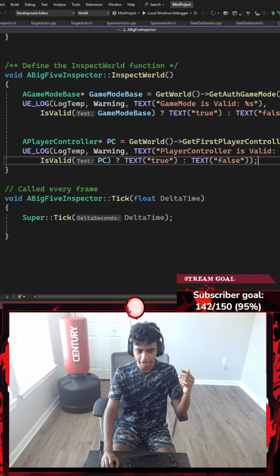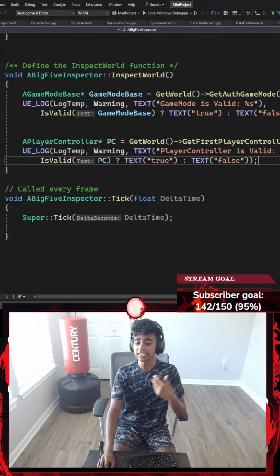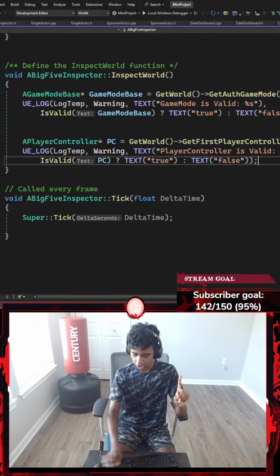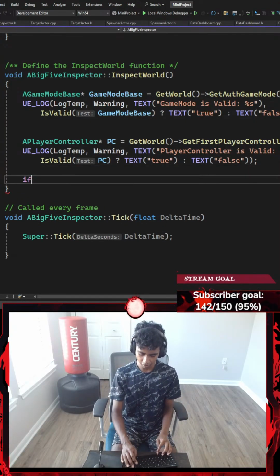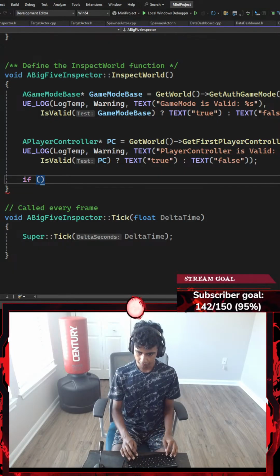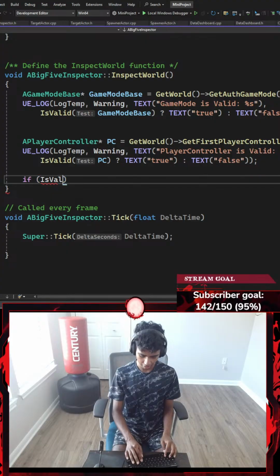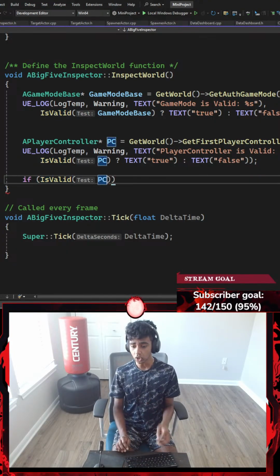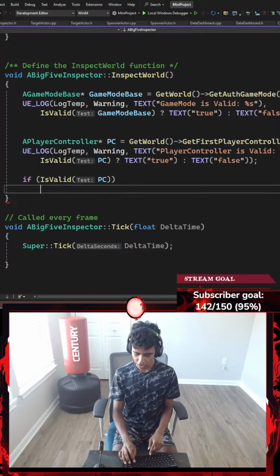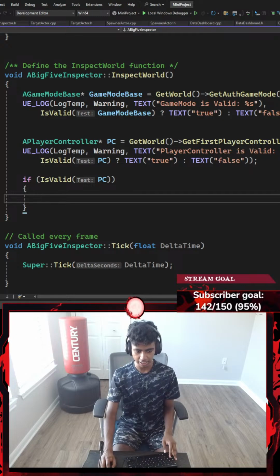Okay, once I'm done with that, I'm gonna go ahead and read the next instruction, which tells me to get the pawn only if the player controller is valid. So I'm assuming to do this, I'm gonna go with something like an if with parentheses. Let's go with something like if is valid, PC. If my player controller is valid, then I want to go ahead and display a text on my window. Let's check the text out.